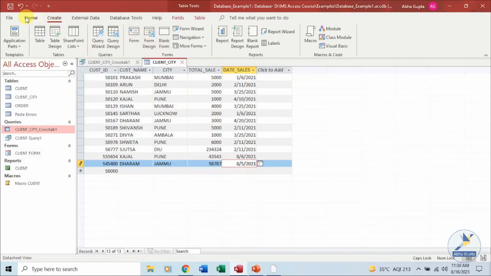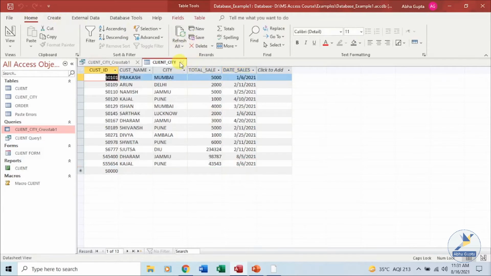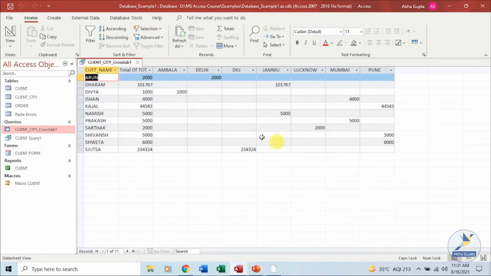Let's save this from here, refresh all. Let's close it and refresh this as well. Here you will be able to see the record of Dharma for Jammu, you can see the changes over here. For Kajal, you can see in Pune she has 2 records.